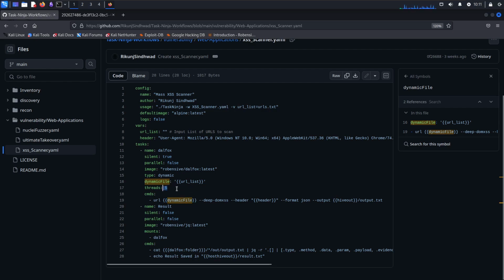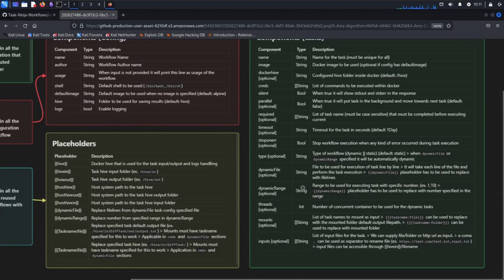in five parallel Docker containers. If you have probably a higher configuration system, then you can change it to 15, 20 and whatnot. That being said, let's move to the next, that is threads. And it's the number of concurrent containers to be used for your dynamic task.